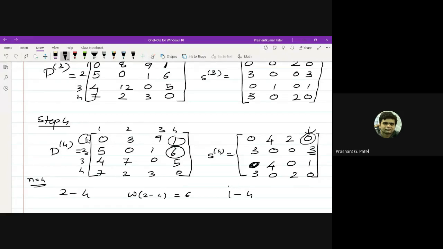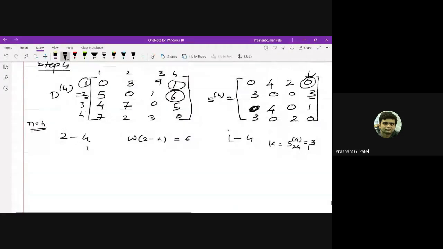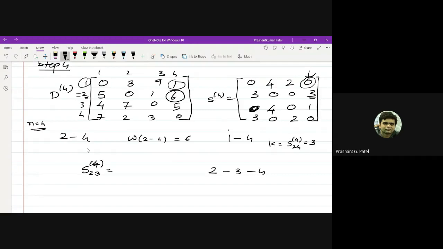So for the associated path, we determine the intermediate node, that is k equal to 3 here. That is, S24 is 3. So between 2 and 4, there is node 3, and the route that we have is 2, 3, 4. Now we have to find out whether between 2 and 3, that is S23, there is any value. If there is any value between these two, then that value will come here. But what is S23?